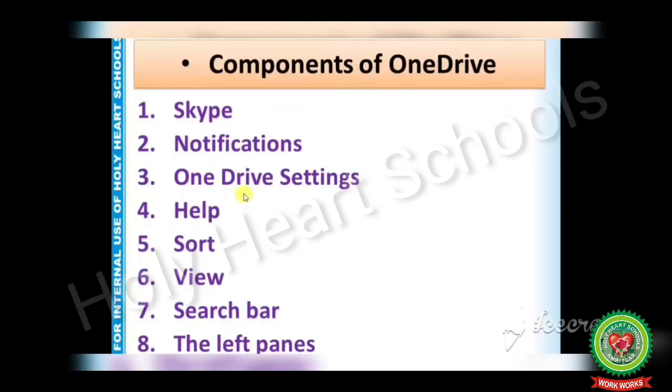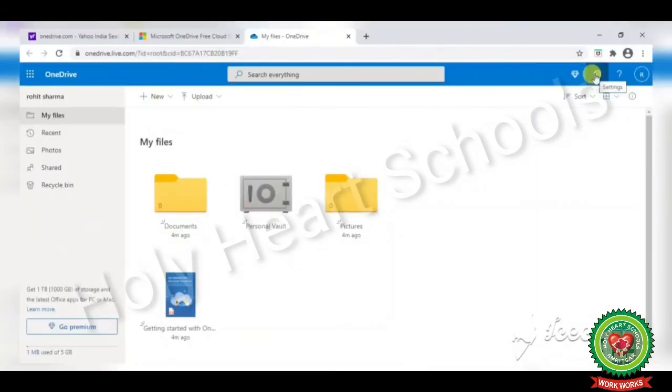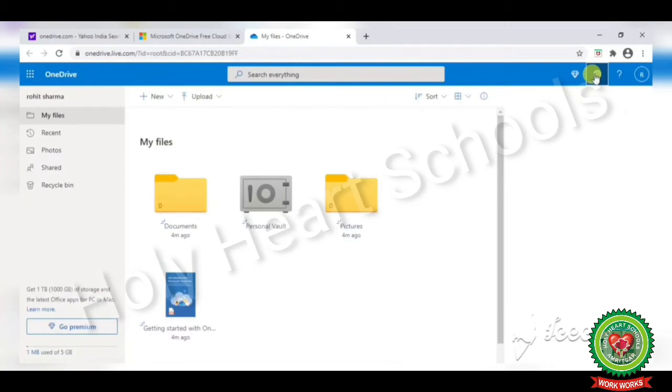Next is OneDrive setting button. This is OneDrive setting button. Just click over here. This button allows you to access your OneDrive settings. You can view options, upgrade your storage plans, and change the language in the setting menu. Here we have three options: option, upgrade, and language.